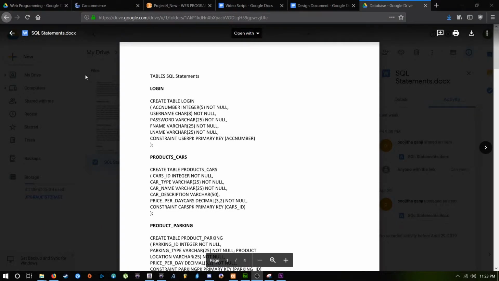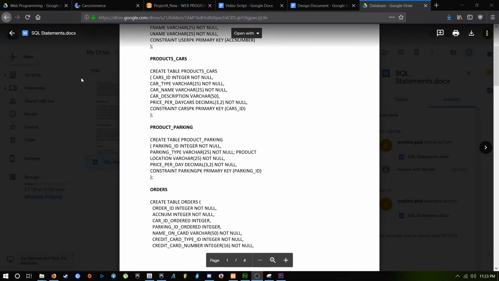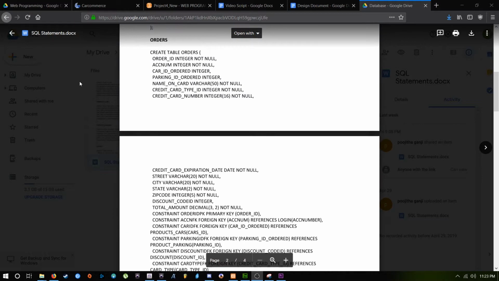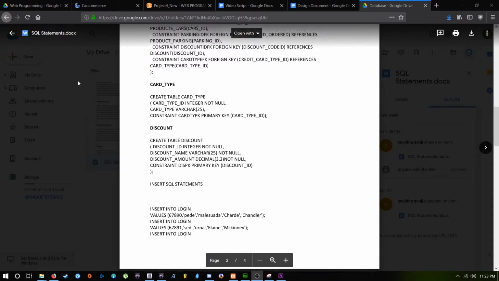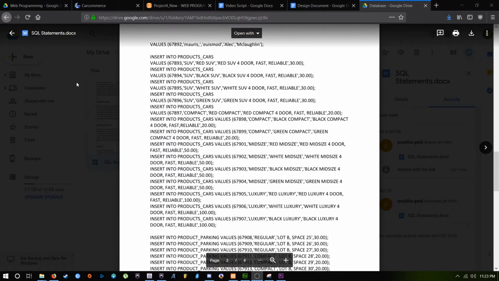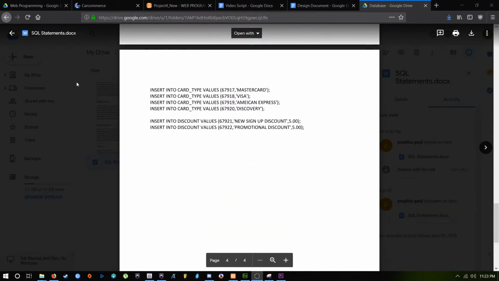Now onto Pujita and her workload. For the database setup, I created the MySQL DB for the project, containing all the necessary tables for the car rental and parking lot spaces, such as inventory, account number, checkout, orders, and everything like that.